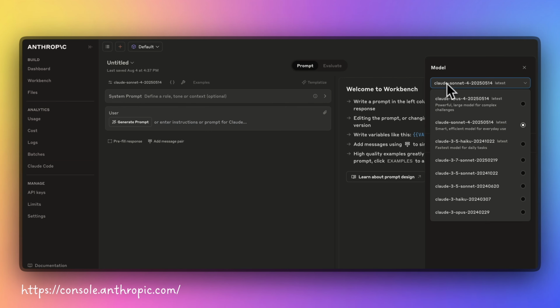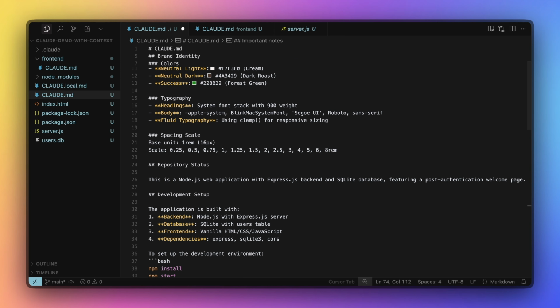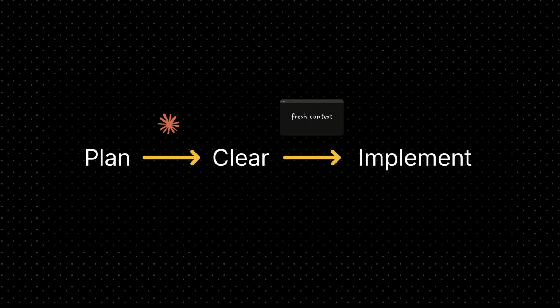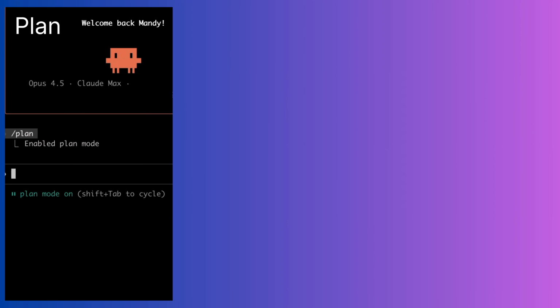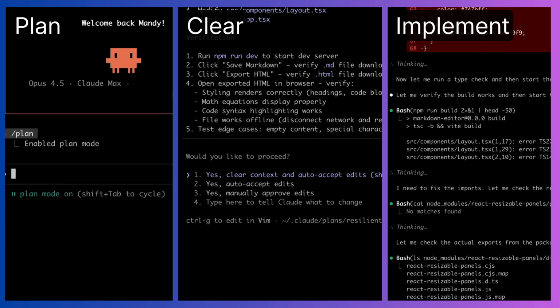You don't need a complex setup or a massive claude.md with thousands of lines. Just this simple workflow. Plan, clear, implement.